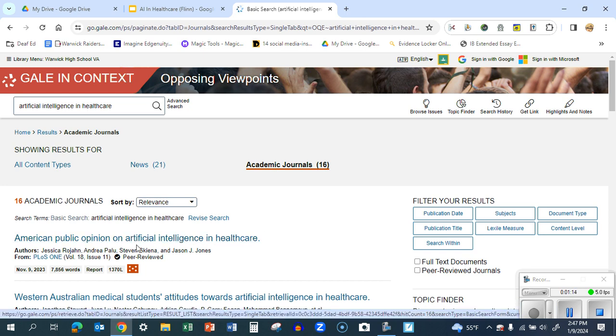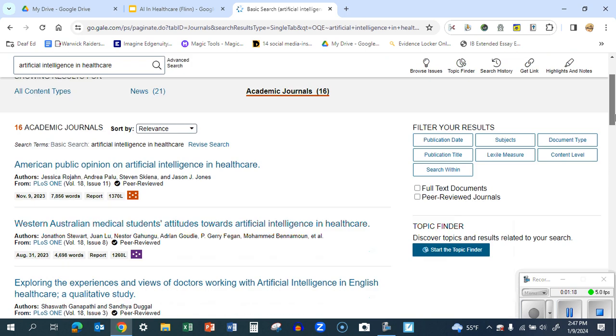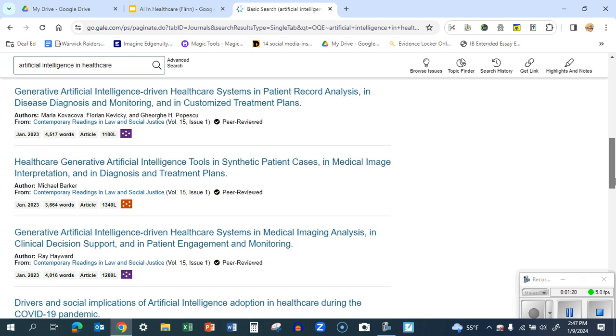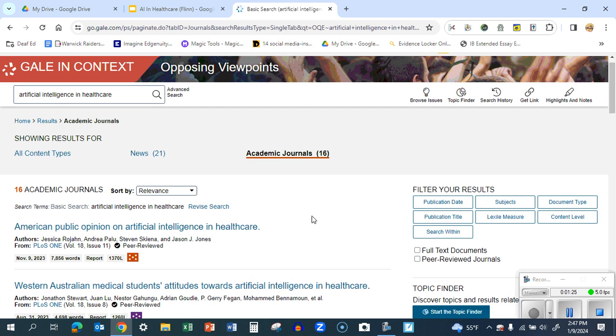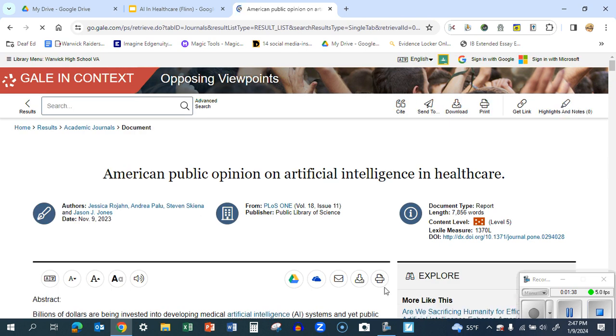I'm going to choose the first one, but I want you to know that all of these are peer-reviewed. So that is a good thing when you're doing academic research. Databases, remember, are already through the CRAP method, so you don't need to be worried about verifying anything. They are already vetted for you. I'm going to click on this.